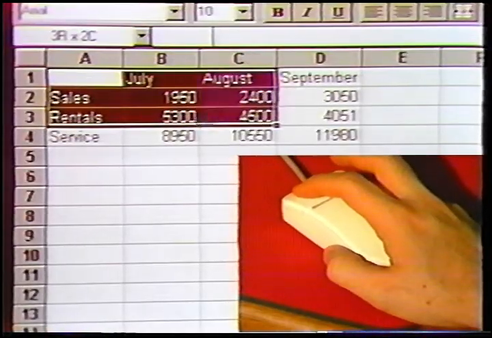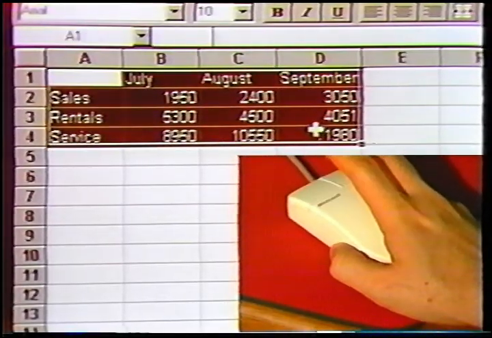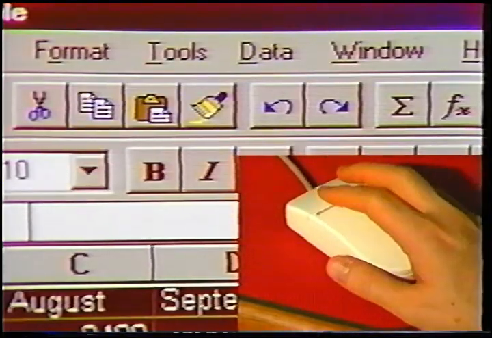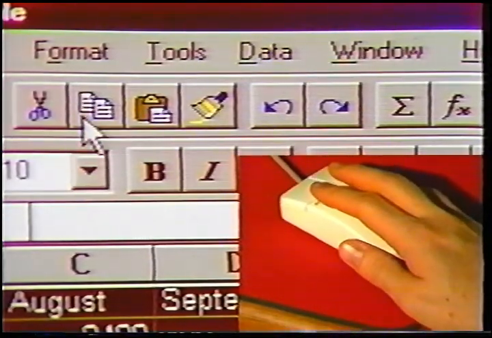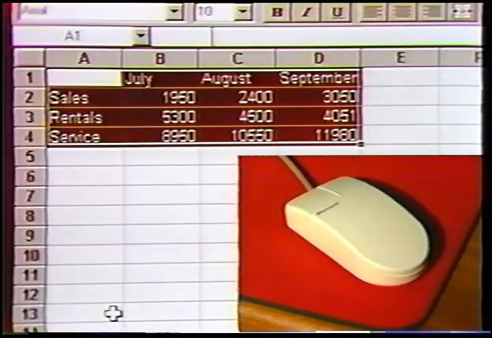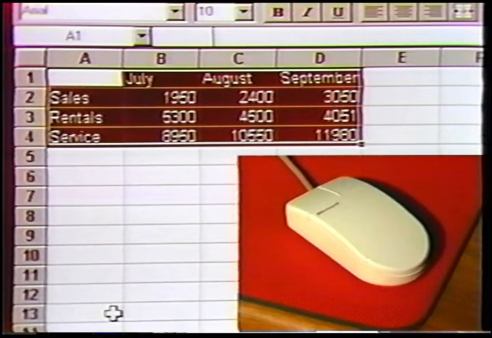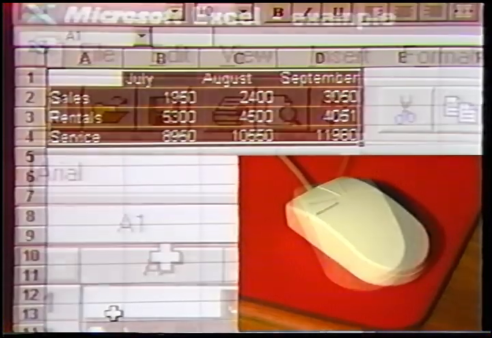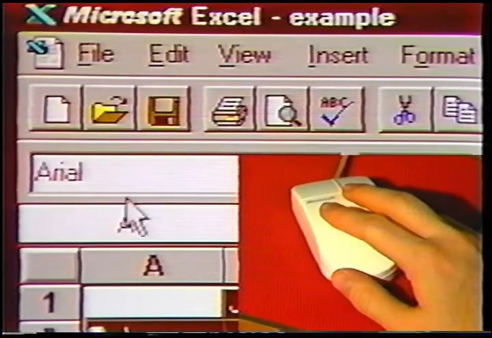To demonstrate this, let's select this block of cells by clicking and dragging with the mouse. Now choose Copy. These cells have now been copied to the clipboard. Since you can have more than one workbook open at a time, let's open a different workbook to copy this information to. Click on the Open button.